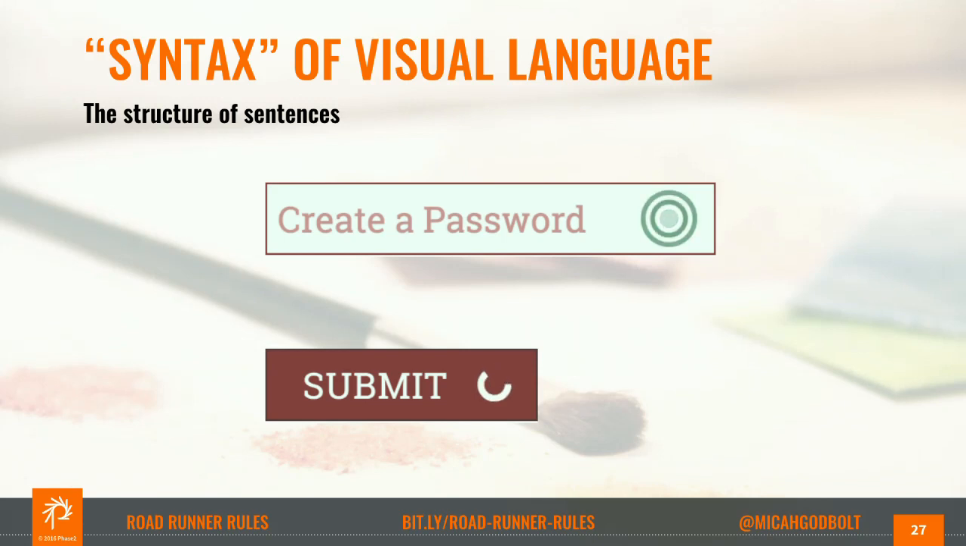So lastly, in this little foray into linguistics is the notion of syntax. Again, syntax is the structure of our sentences. And I definitely take this past just sentences, to the structure of our paragraphs, the structure of our entire chapters in our books. How did all these things get structured together? So let's take a look at how this is going to work.